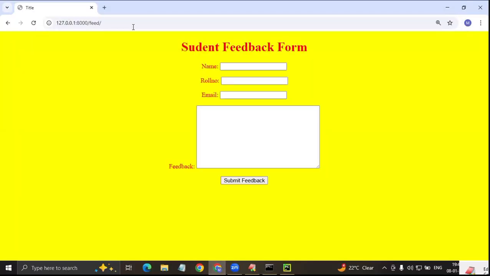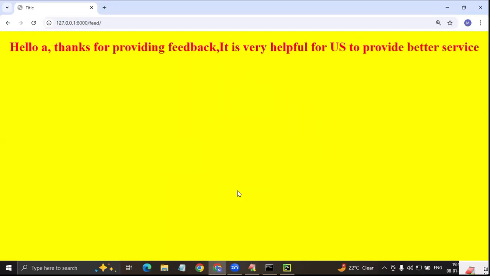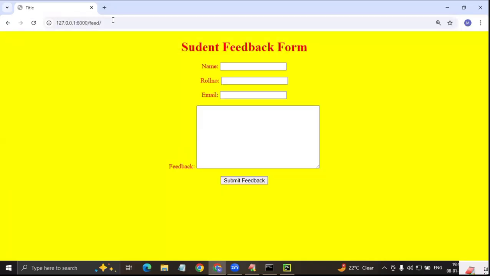Refresh the browser. Name, no restriction. Single value accepted. Roll number accepted. Mail ID accepted. Hi. Minimum it should be 10, but how many? 2, not accepted. Ensure this value has at least 10 characters, but it has only 2. Sorry, let me enter some more: 3, 4, 5, 6, 7, 8. Accepted. Now, no need to write any code. Let me enter more characters.